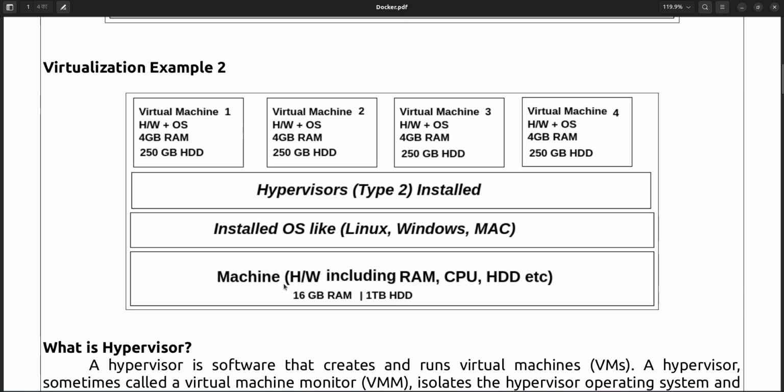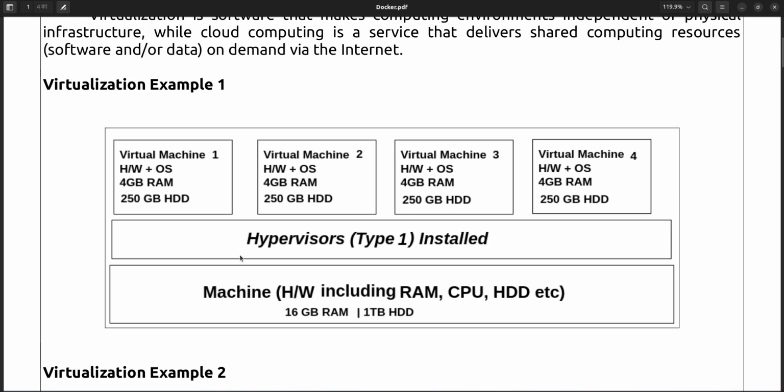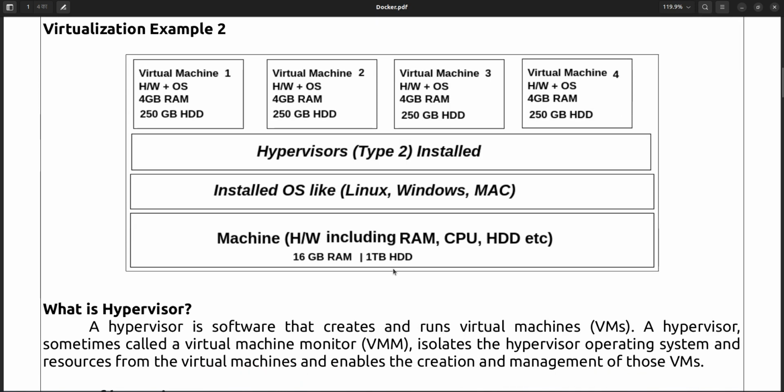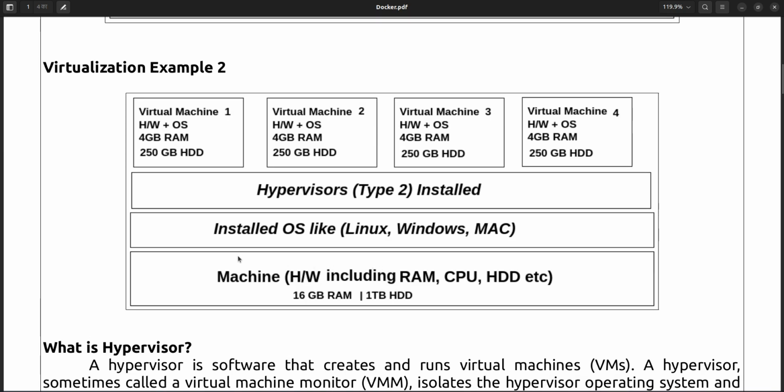This is your machine that has 16 GB RAM and 1 TB hard disk again. But here the steps are different. In the first example you installed the hypervisor directly on your hardware, but in this one we are not installing the hypervisor on our computer hardware. What we are doing is installing one operating system, any operating system you wish: Linux, Mac, Windows, whatever it is.